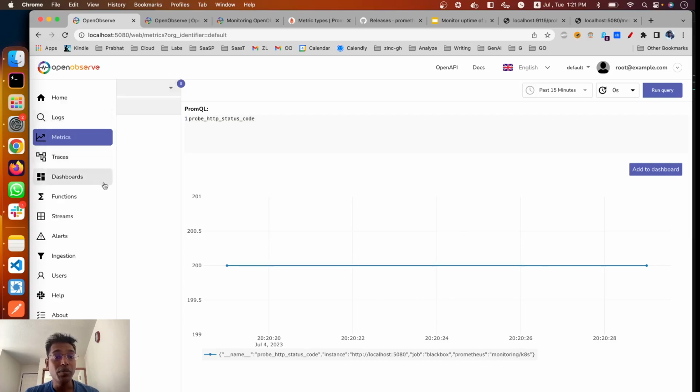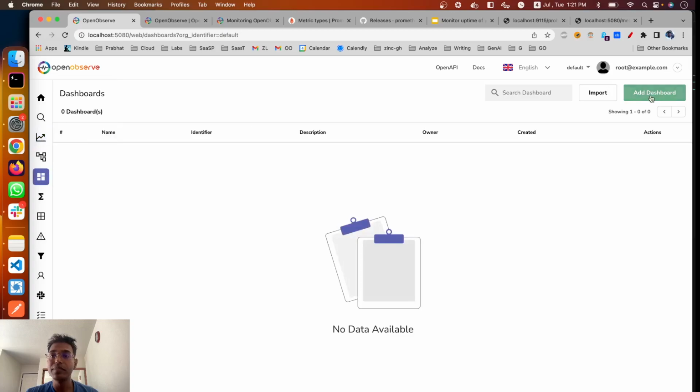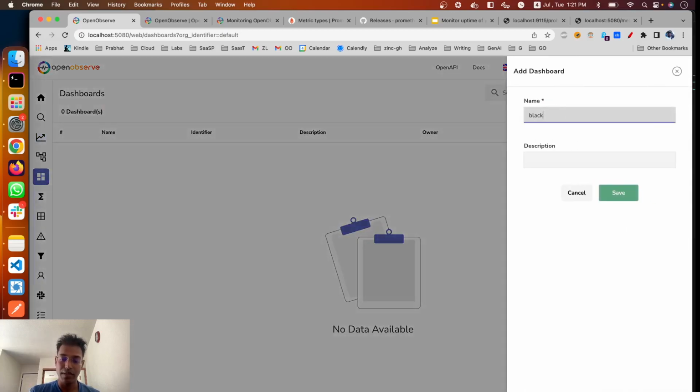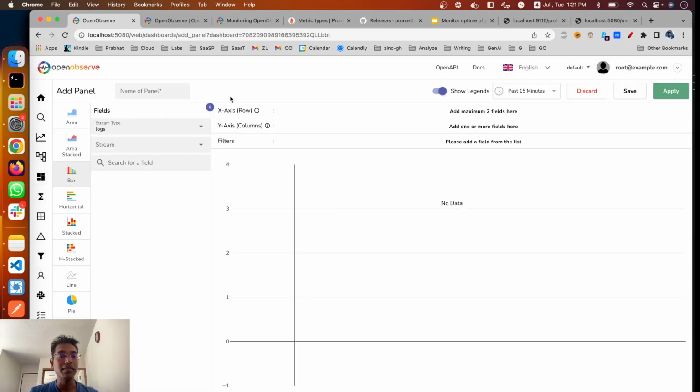In order to better understand this, let's go to dashboards and create a dashboard. Blackbox 1. And let's add a panel here. You can create dashboards from logs, metrics, or traces. In our case, we are more interested in creating dashboards from metrics right now. OpenObserve allows you to query metrics data using either SQL or PromQL. It also provides a drag and drop mechanism, a GUI for building your dashboards.